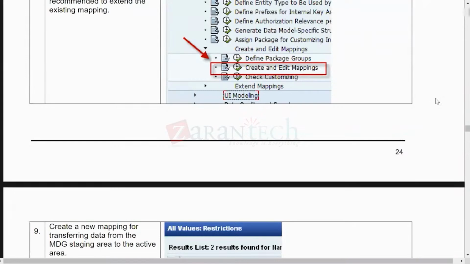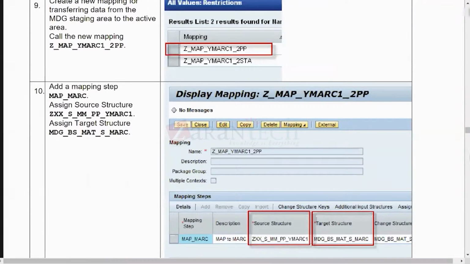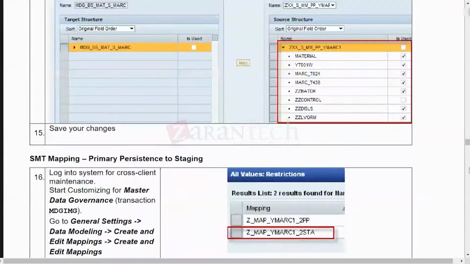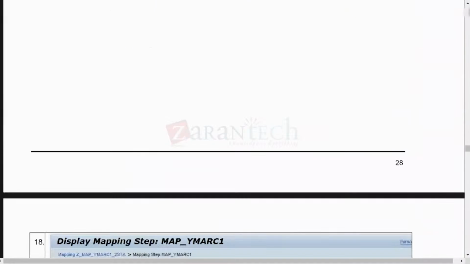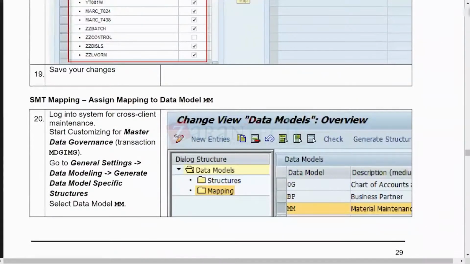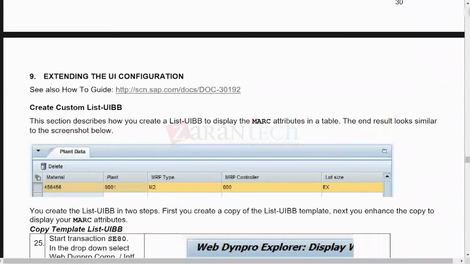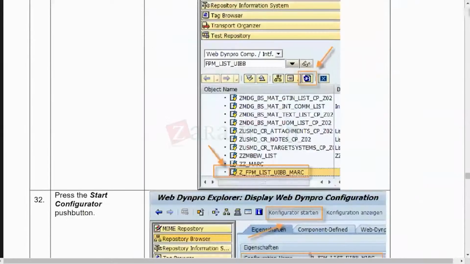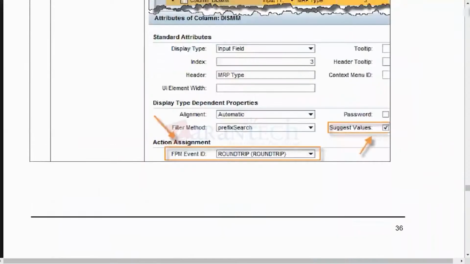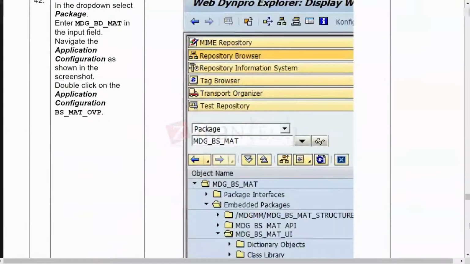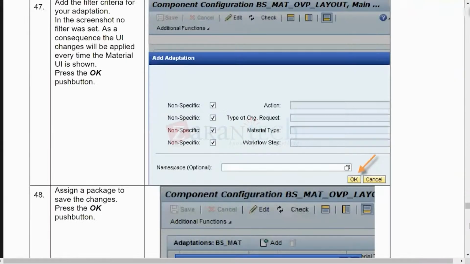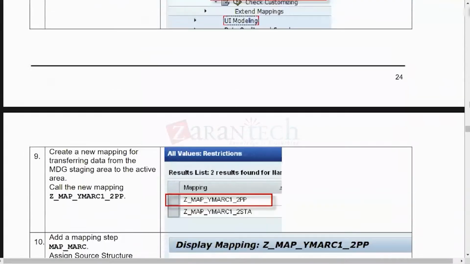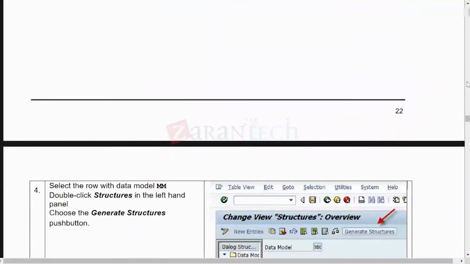Create and edit mapping. This is for SMT mapping. Then they will be doing the SMT mapping over here. For what we are doing here, for that also SMT mapping is there. So the same thing they are doing. Then they are enhancing the UI. And the structure and all, I have to just check whether they are storing it in MARC and some other place.